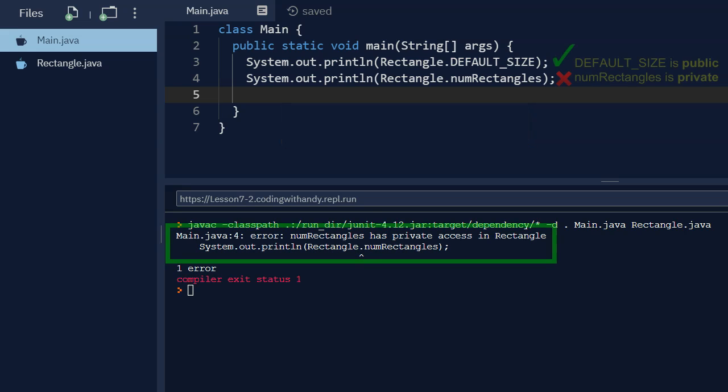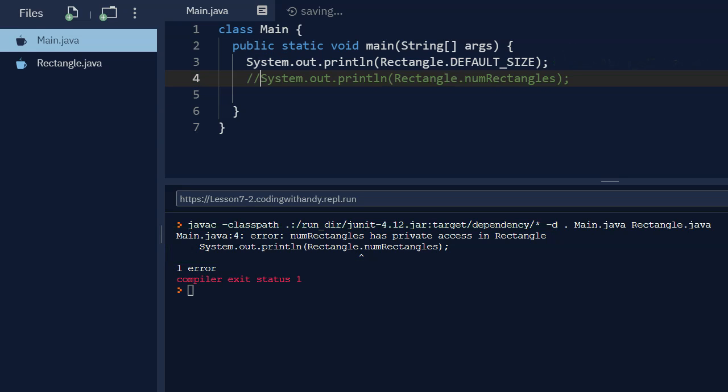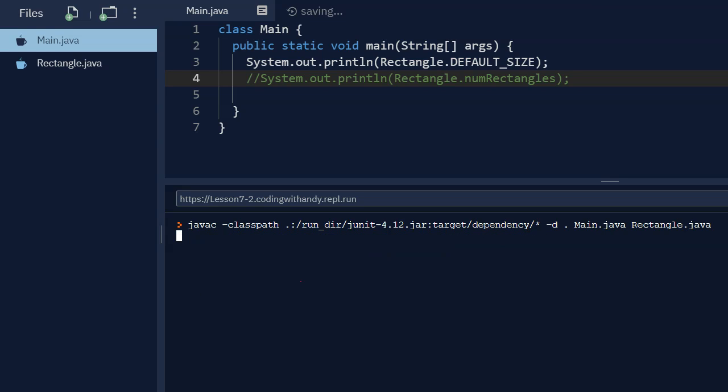As expected, we got an error on the line of code that is trying to access the private variable, whereas accessing the public constant worked just fine. Let's comment out the bad line of code and try to run it again. Good, so that worked. So that's how you create static variables and constants in a class and how you access them in other parts of your program.